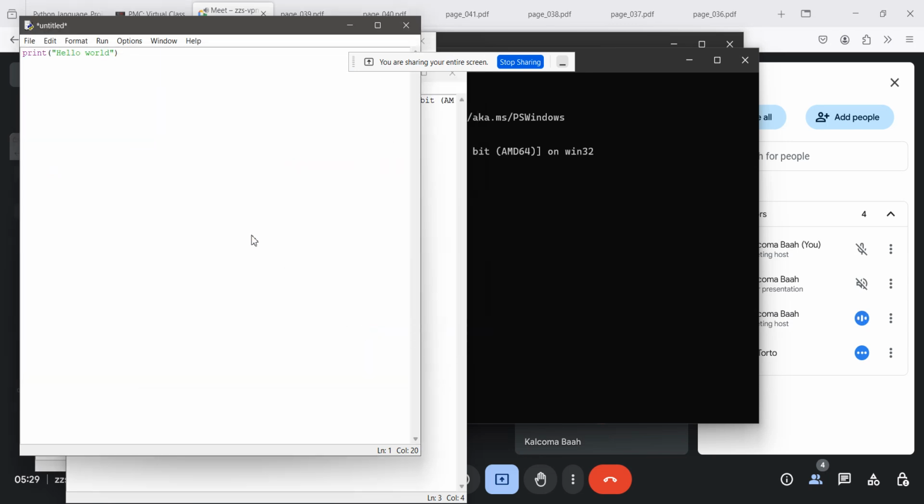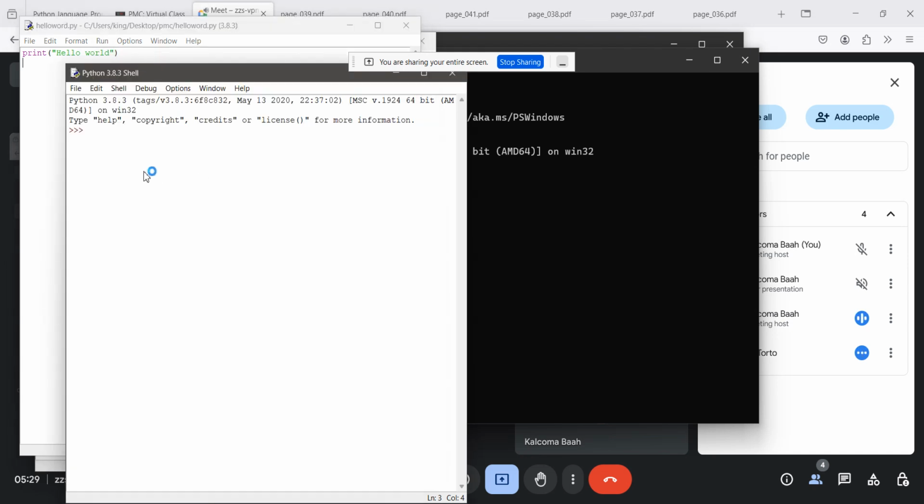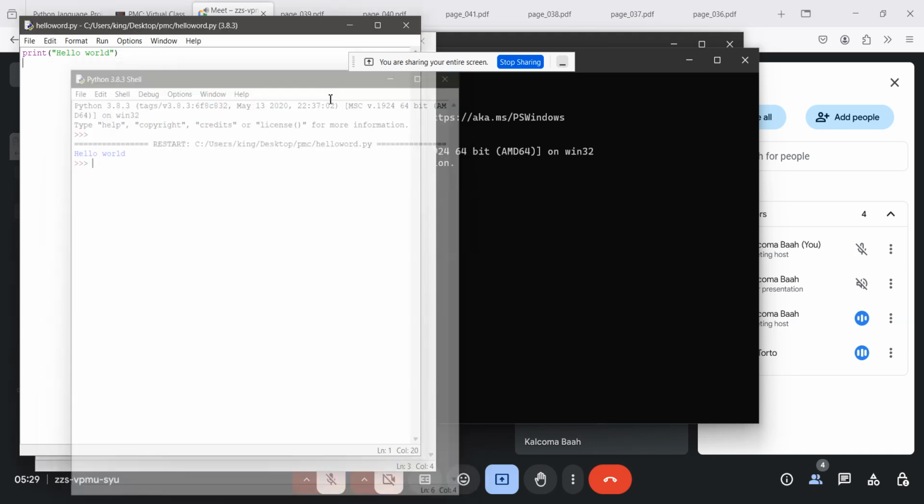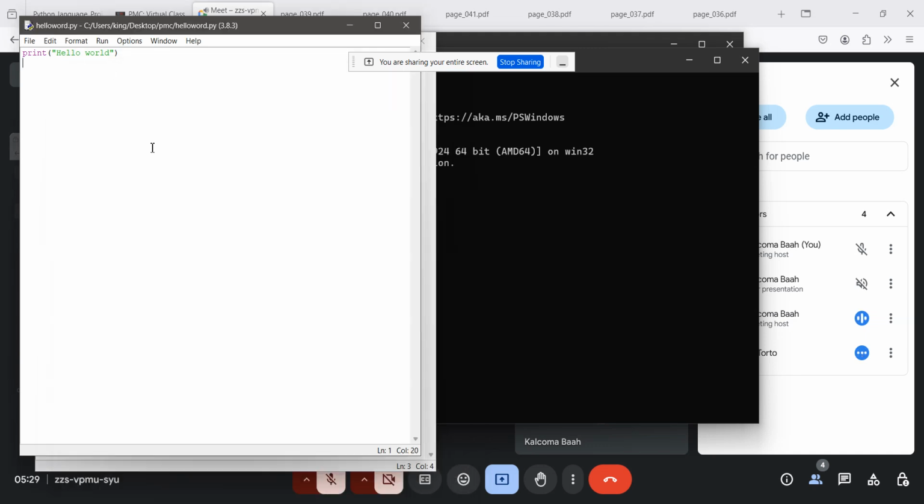So once I've saved this one, I have my Python file, and you can see Run. If I click Run and run my code, you will see that everything will come here. Hello world. Do you get it? Since you are writing your code here, anytime you are done, you run it.